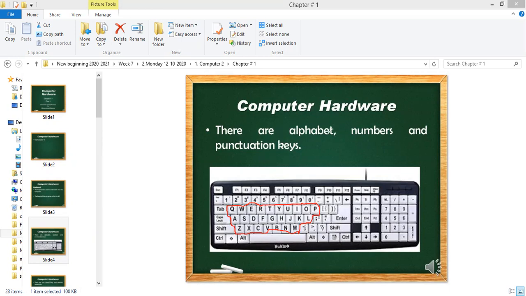And where are the number keys? Let me change the color of my pencil, then I will show you where the number keys are. Number keys are here, at the top. These are 1, 2, 3, 4, 5, 6, 7, 8, 9, and 0. So these are the number keys.